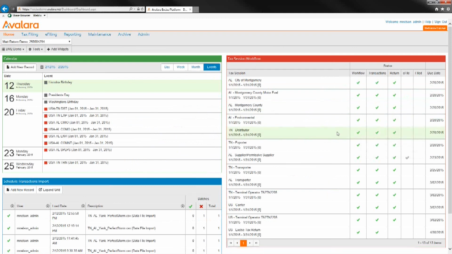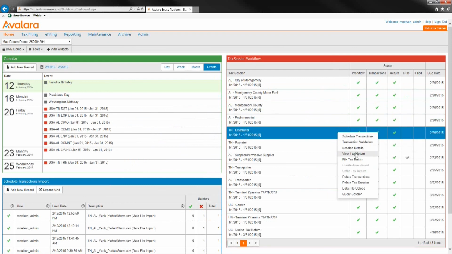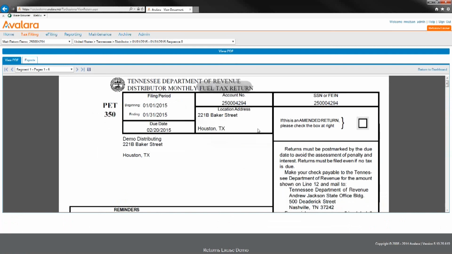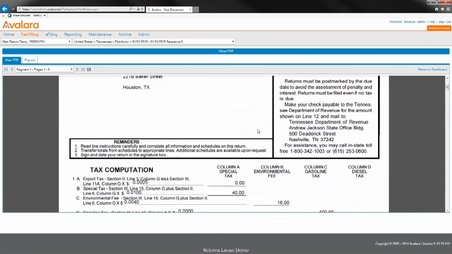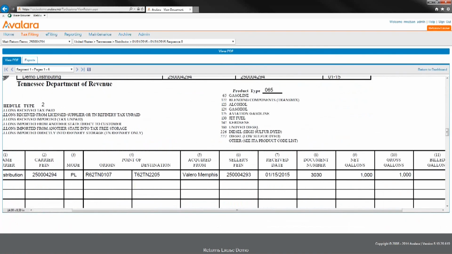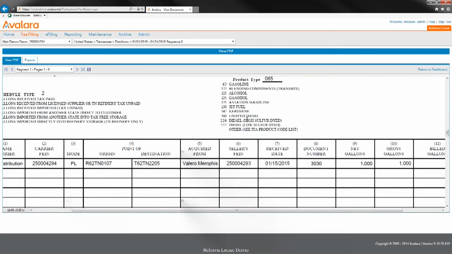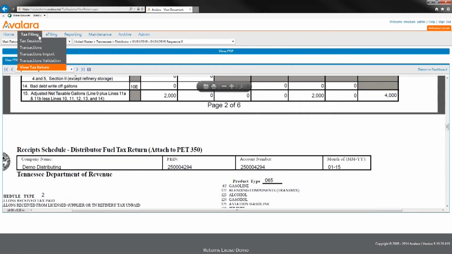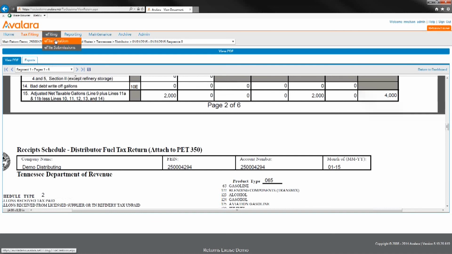We'll click on there, and now I can right-click here, and now we can actually view a paper-ready return ready for signatures. In this particular instance, I generated the Tennessee Department of Revenue distributor monthly tax return. It has all the schedules attached to it, etc. And if you prefer reviewing paper, you can print this out, save it, whatever you need to do with it. And at that point, you can go back and generate the e-file itself.